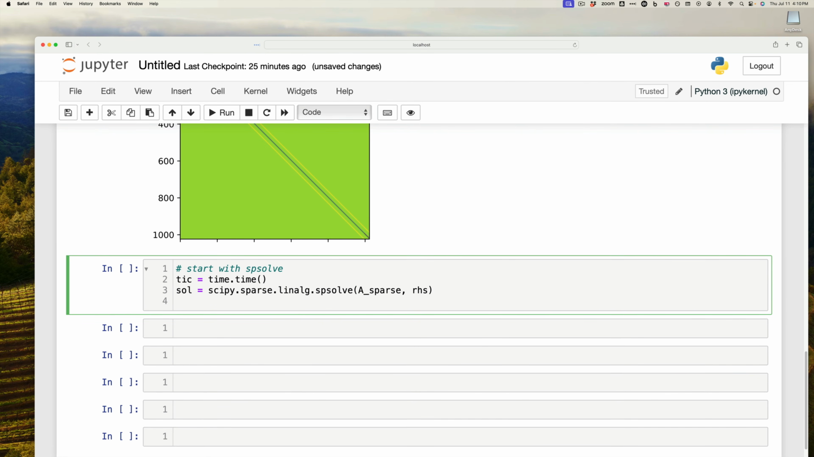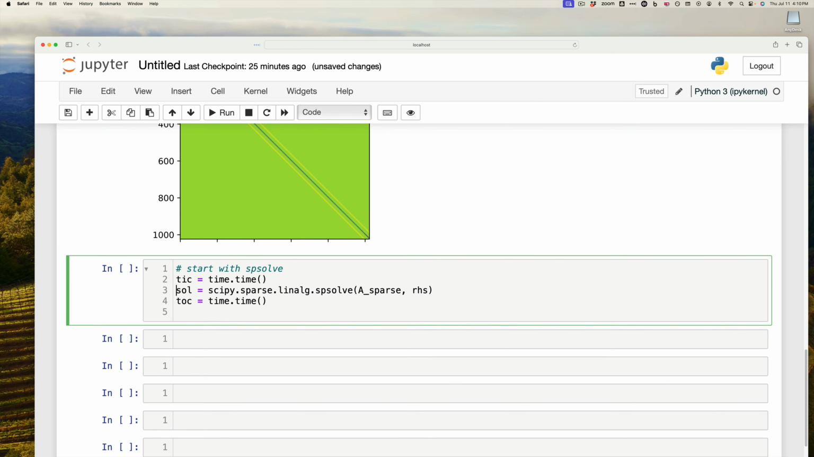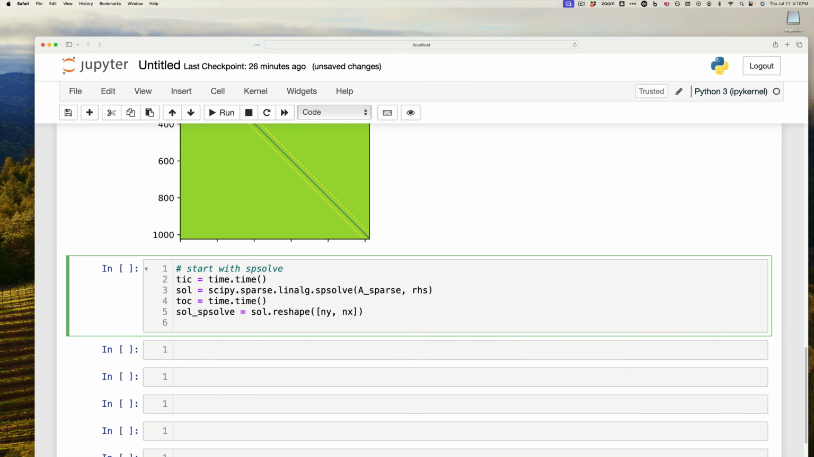Now the solution, so we do a tic-toc with time.time. Now sol is going to be a one-dimensional array. We need to reshape it. So sol_spsolve is equal to sol.reshape. We're going to reshape it to look like the grid, ny and nx, so a two-dimensional array. And then plt.contourf x, y, sol_spsolve. And we need, let's do 30 levels, and the color map is Inferno.